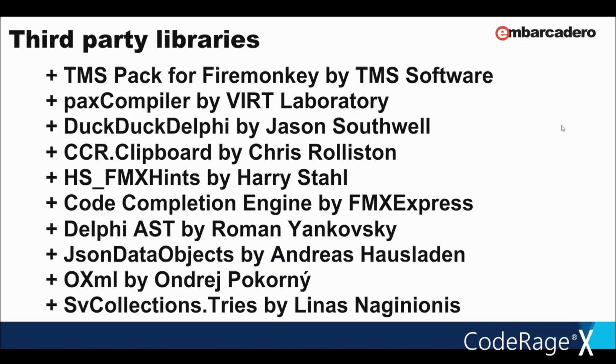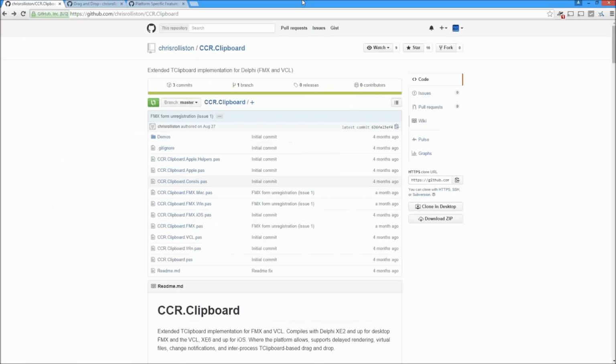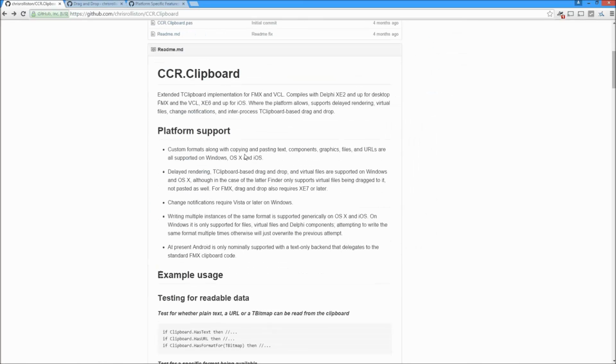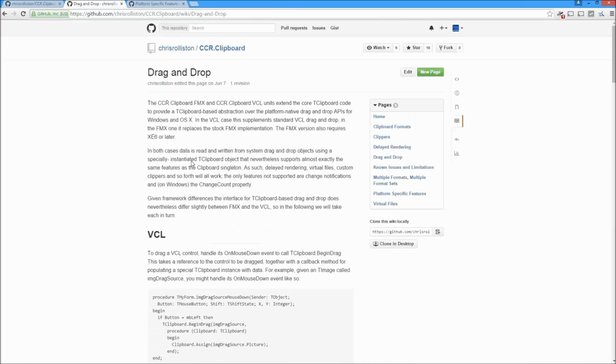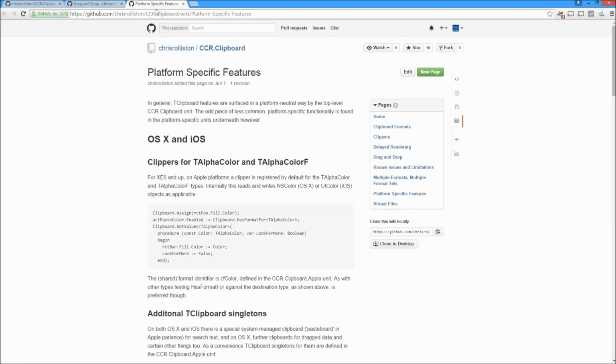We brought in CCR Clipboard to add in file drag and drop capabilities on Windows and OS X. Here is the CCR Clipboard project on GitHub, and you can find out more information about it and download it for yourself. Talks about the platforms, talks about the drag and drop support, and this is in the wiki section as well, and talks about platform specific features.